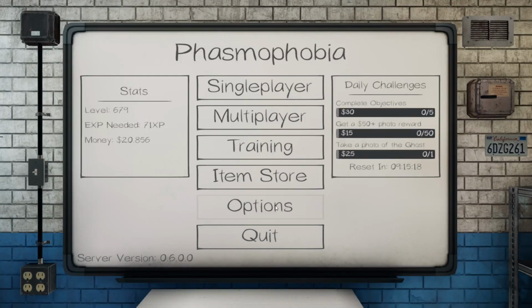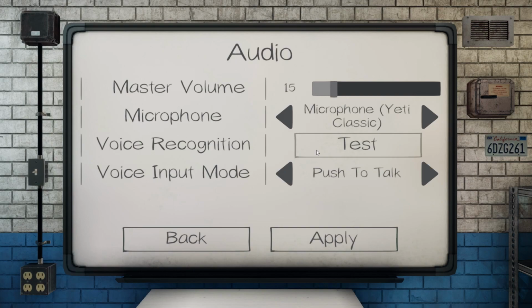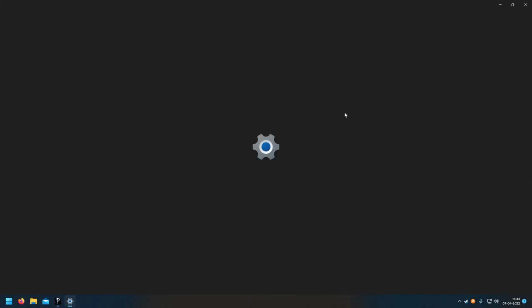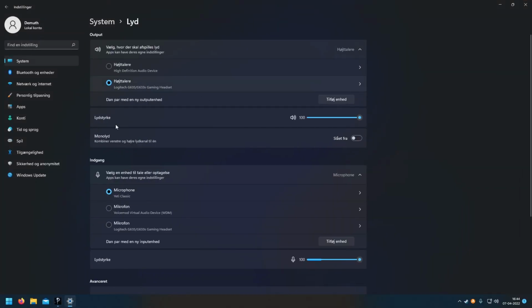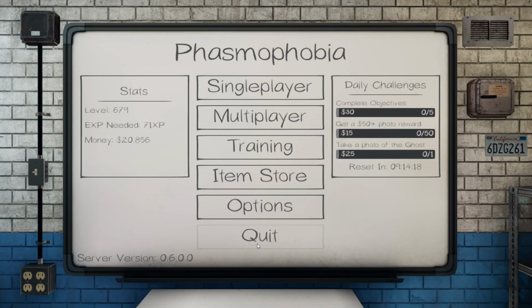Okay, so we're going to go into options, audio, and you want to have your microphone selected in Windows. I could have shown that. Go into your audio and you want to make sure your microphone is set to your actual microphone you want to use.